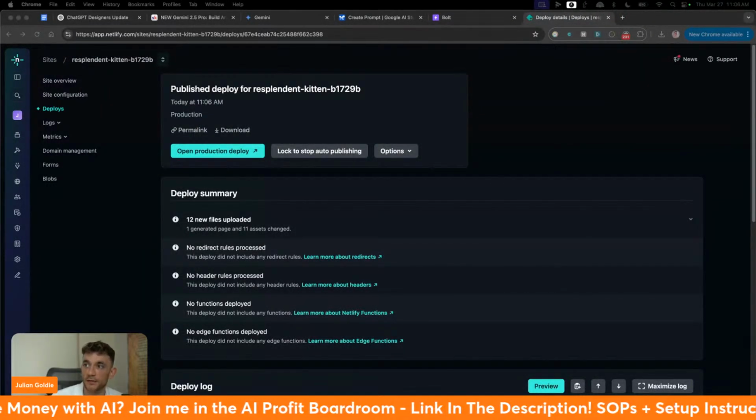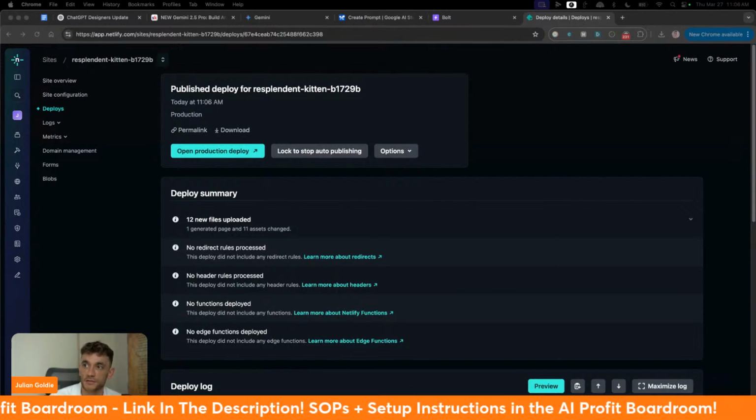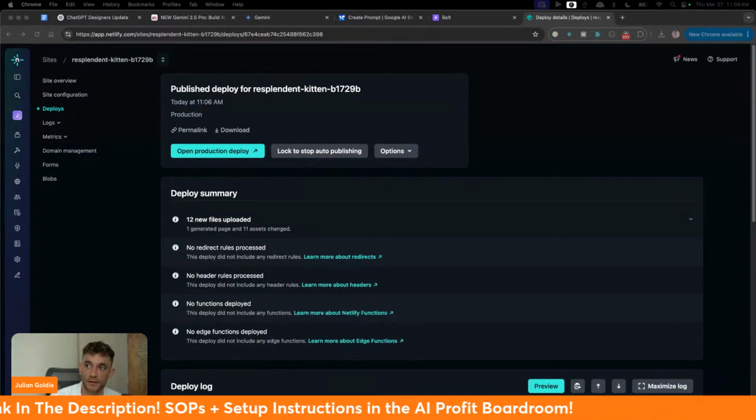So you can see how easy this is, how powerful it is, etc. And you can do it in the space of like literally minutes to get this stuff deployed and hosted and that sort of thing. So that's how you can do it.